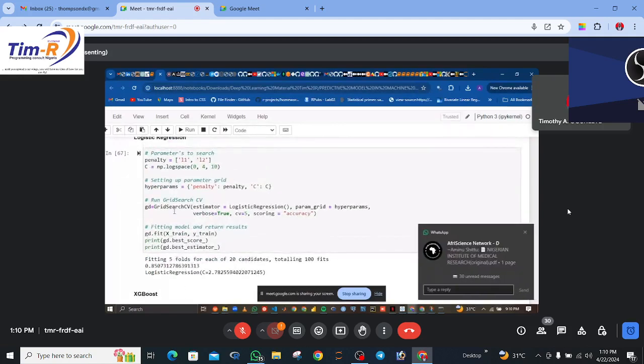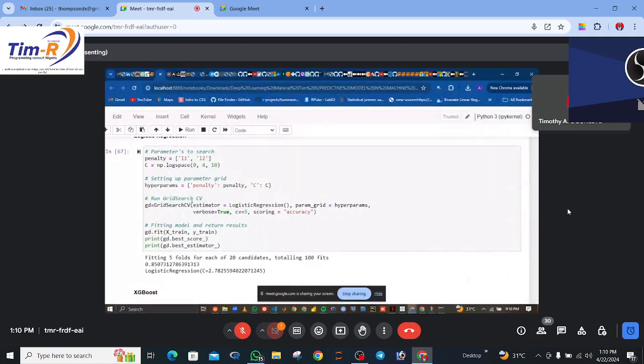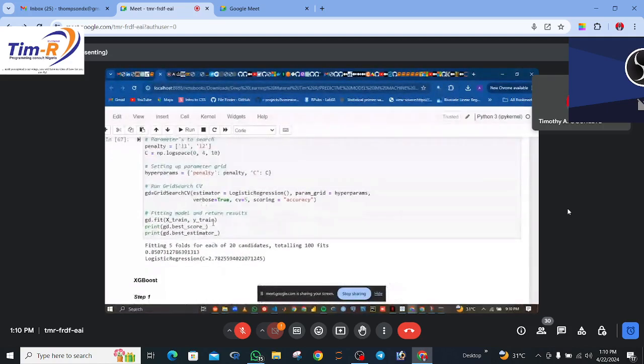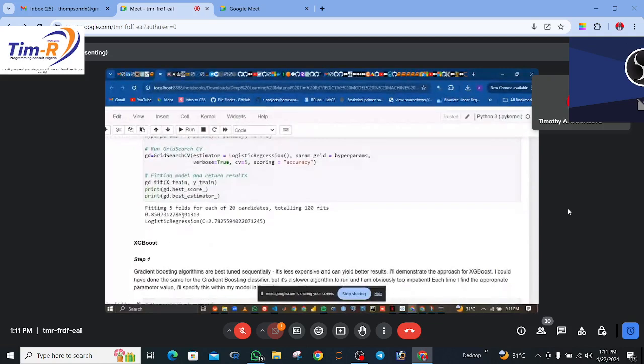Same thing for logistic regression. We used penalty L1 and L2, and we used C, created the parameter grid and ran it. We have this accuracy, and we have the C scored to be 2.782. That was fitting five folds for each of 20 candidates, totaling 100 fits.